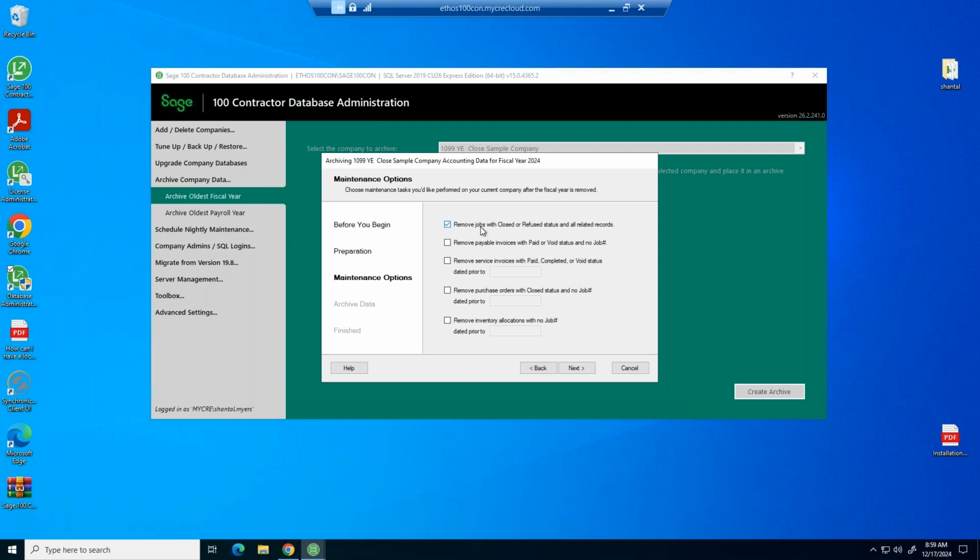So do we want the system to remove jobs with closed or refused status and all related records? Yes, if so, check the box. If not, don't check the box. Do you want the system to remove accounts payable invoices with paid or void status and no job number? Do you want the system to remove service invoices, if you have the service module, that are paid, completed, or void? You can do that with a date prior to whatever you want.